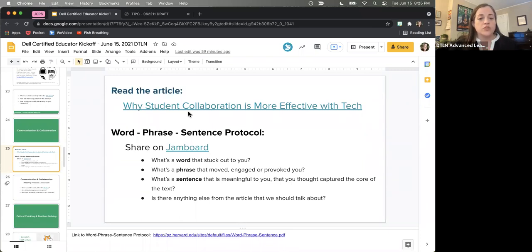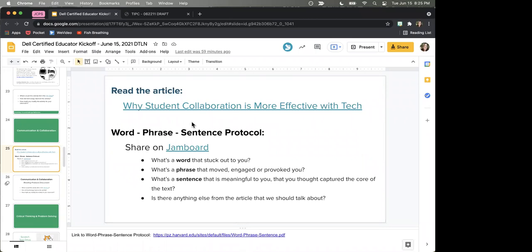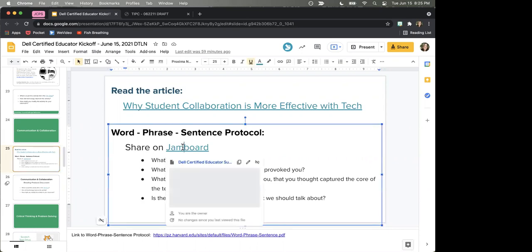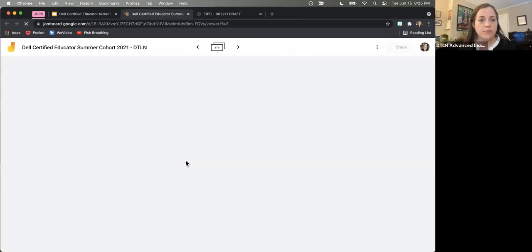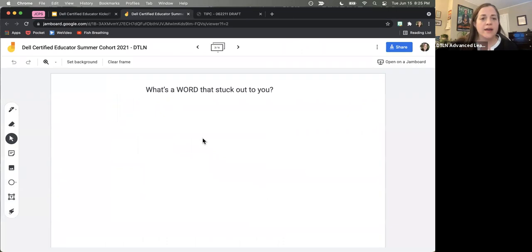Do you want me to show you the Jamboard we were going to use just to see it? Yes, please. Okay, so here's Jamboard. And Jamboard is real simple. It looks like a slide. It looks like Google Slides to me, except it has these really simple tools on the left that you can use to add to this big piece of paper, basically, right?